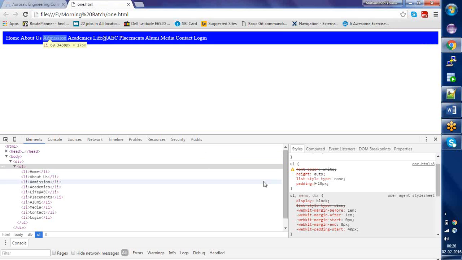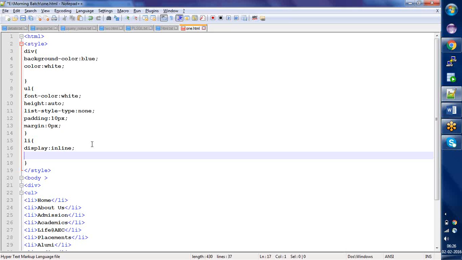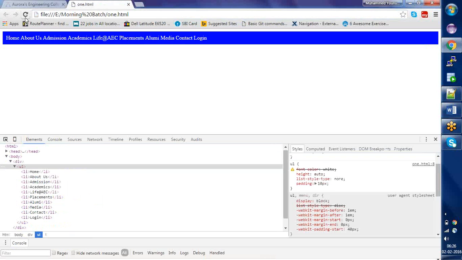So here, let me add margin as 0 pixel, and here let me add some padding as 10 pixel. So what is the difference between here and here, you will see in this screen.